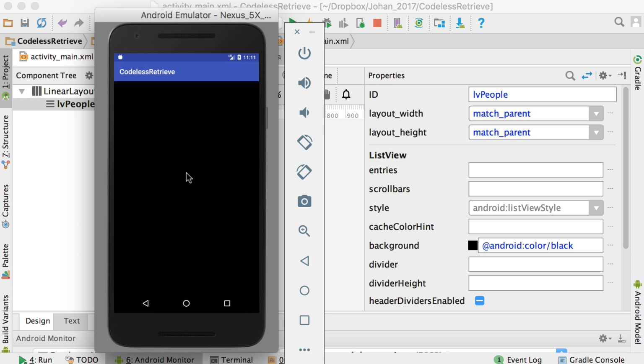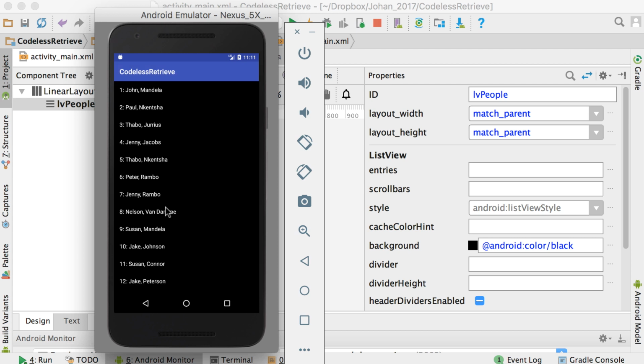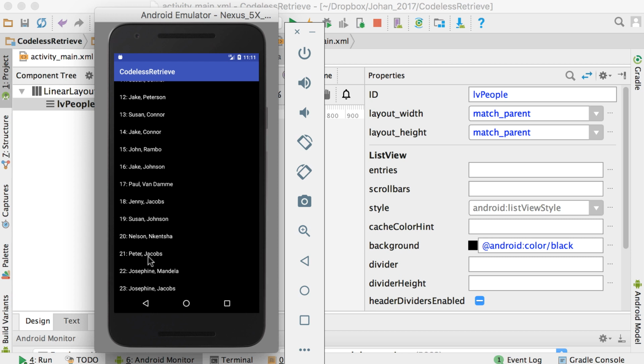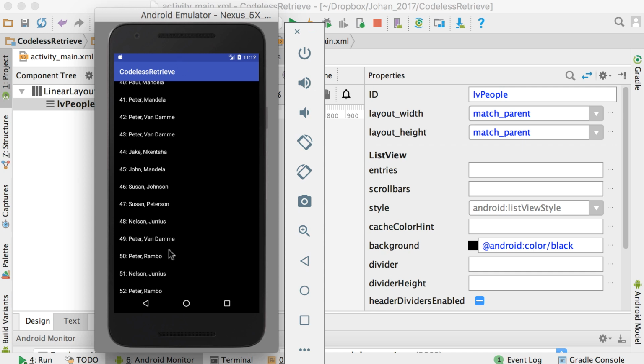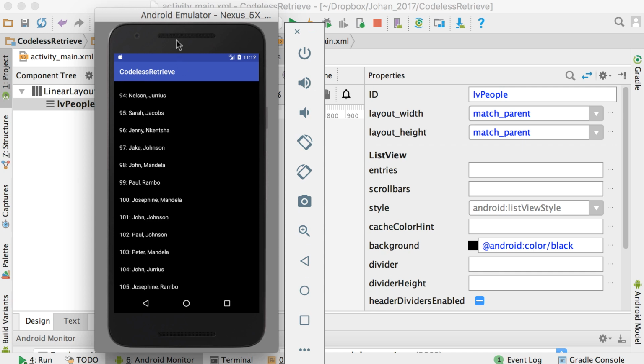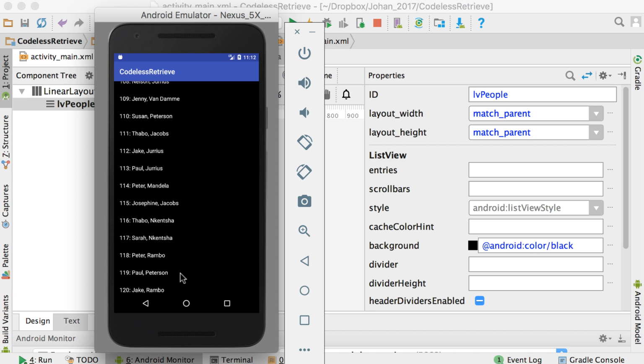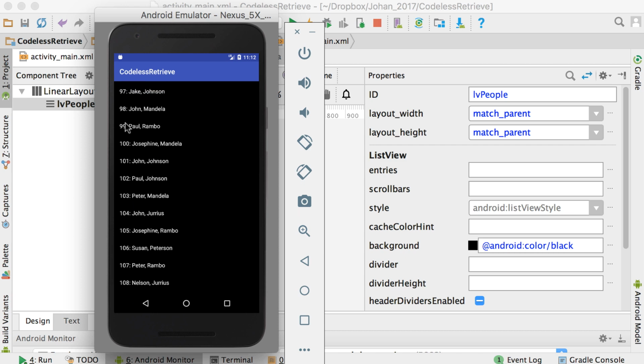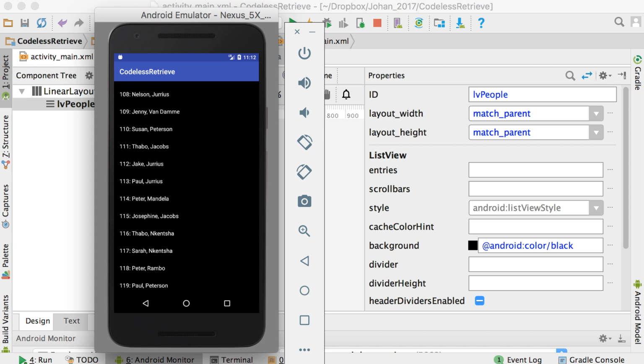Okay, so let's try this again. There it launches the activity, and there it starts showing my data. So it's 1, 2, 3, 4, 5 up until 12, and so it carries on. So it's the number, then a colon, then the guy's name, and then the surname. So from my data table now called person, I think I've got all the objects. So you can see from 99 to 100, 101 went fine.